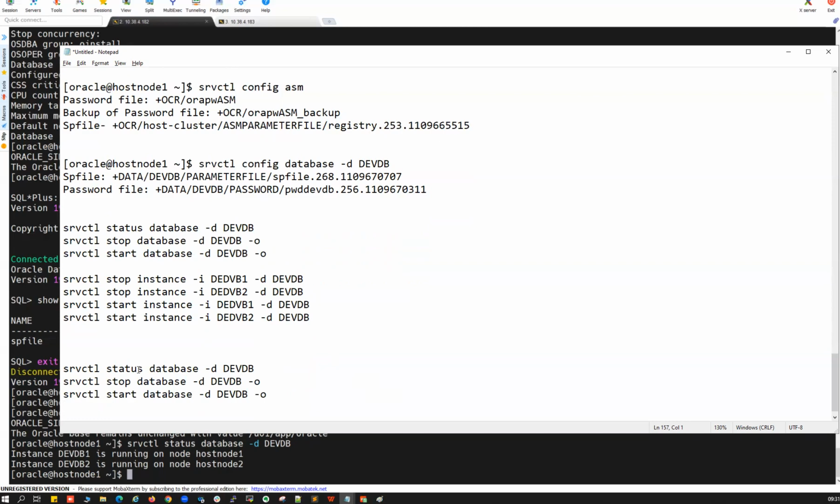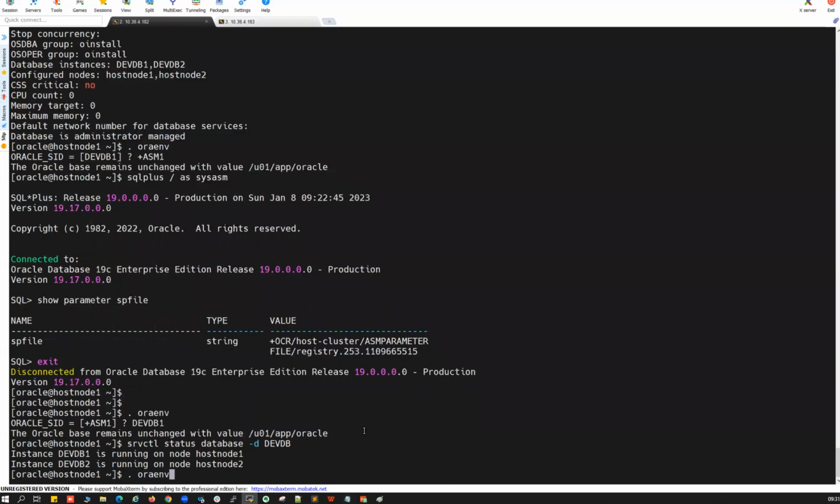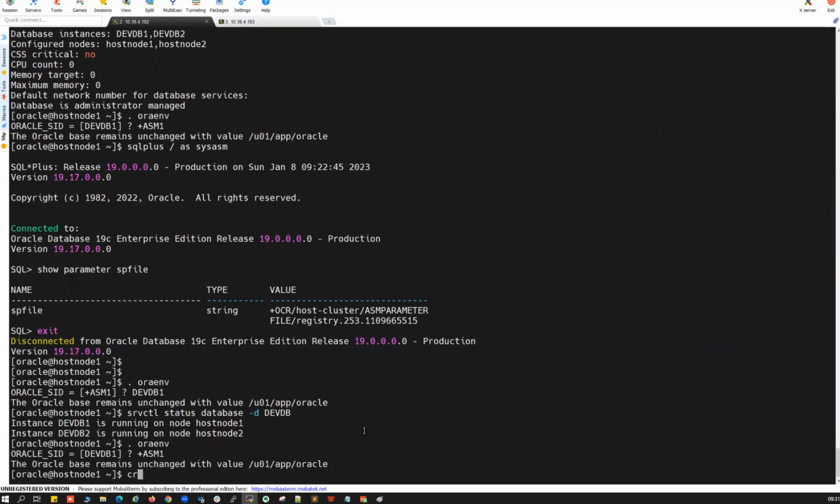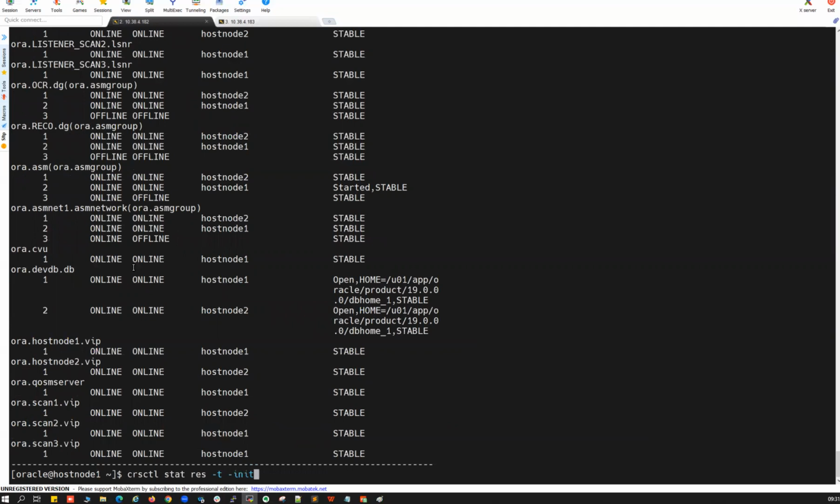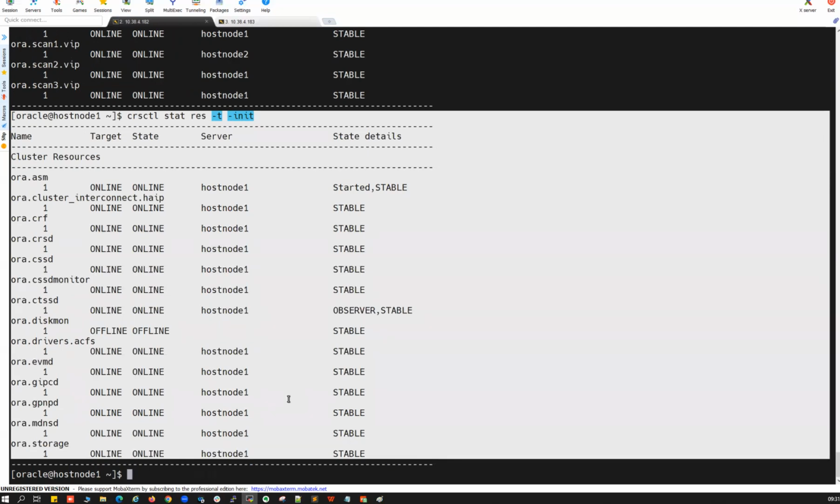With srvctl status, instead of that, you can do srvctl stop. I'm just going to do srvctl stop asm directly, or you can just do +ASM. Okay, before that, let's go here. crsctl stat res -t -init. So you have your cluster resources here.